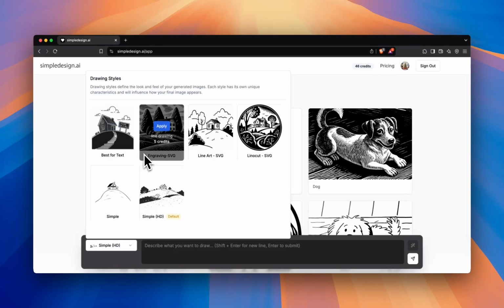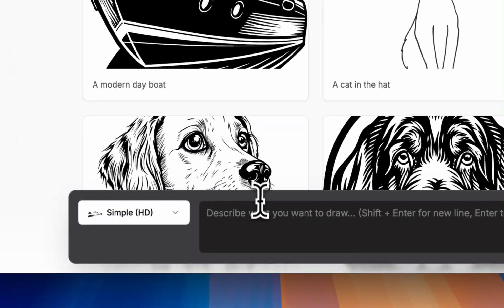We also have some SVG options here. So if you want to do engraving, here's an SVG output for engraving, an SVG output for line art, and then an SVG for lino cut. And the one that really most of our users use, and this is kind of the default one, is really the simple kind of HD one. And we'll start with this one, and we'll just kind of run through a quick example here.